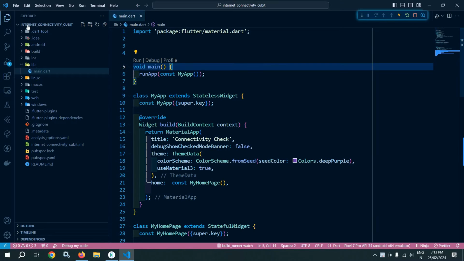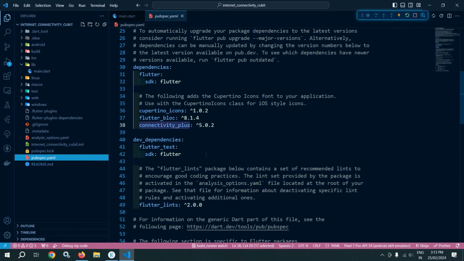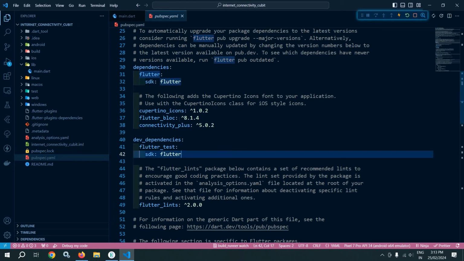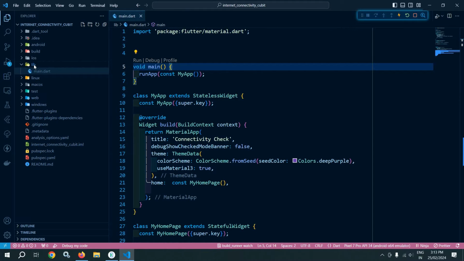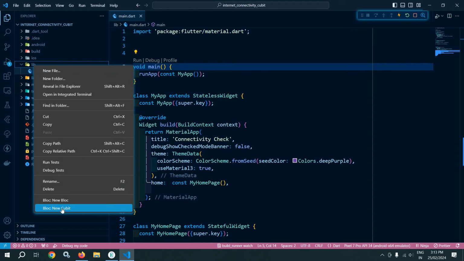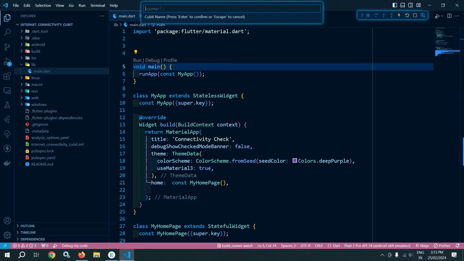Here I have created this project internet connectivity Cubit, and after that in the pubspec.yaml I have taken the latest dependency of Flutter Bloc and connectivity plus. This connectivity plus will be used to check the internet connection. Now inside the lib folder, I will right click here, click on bloc new Cubit. Let me give the Cubit name as internet.